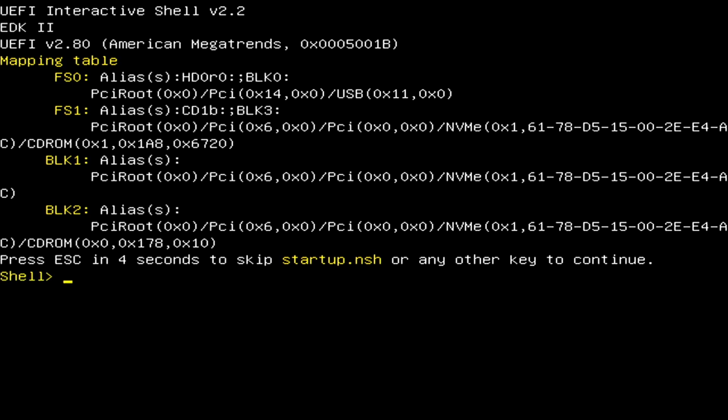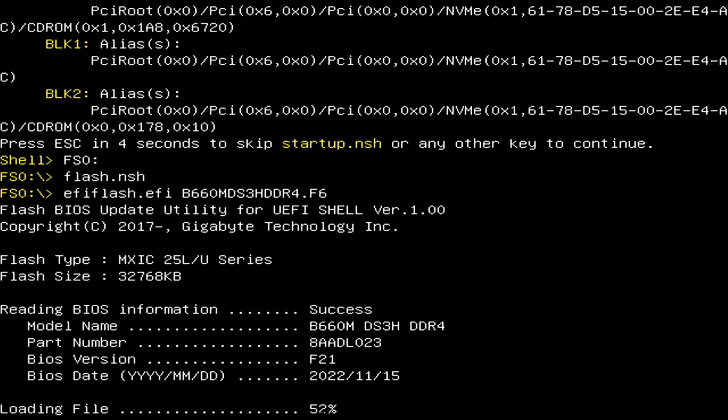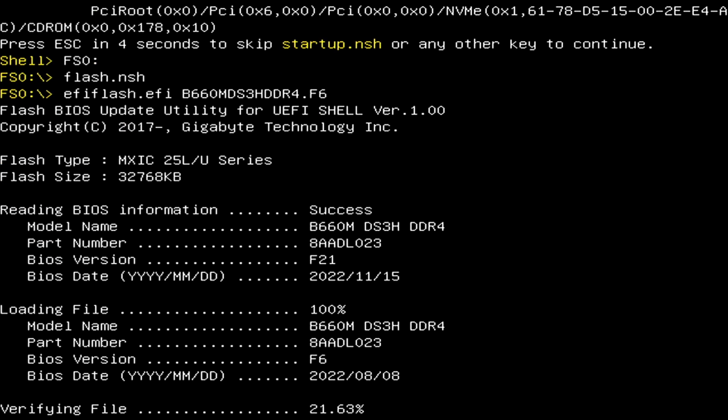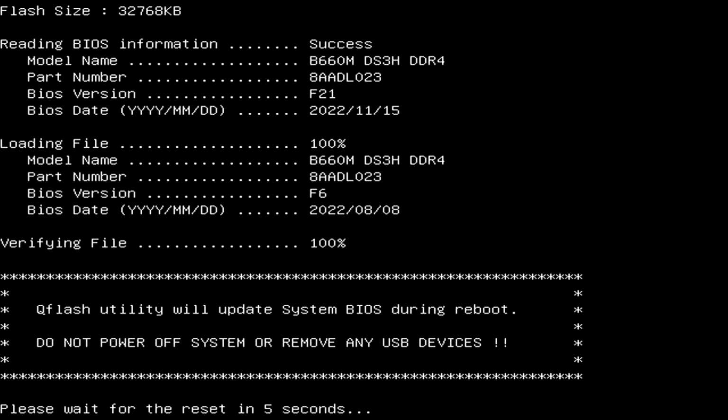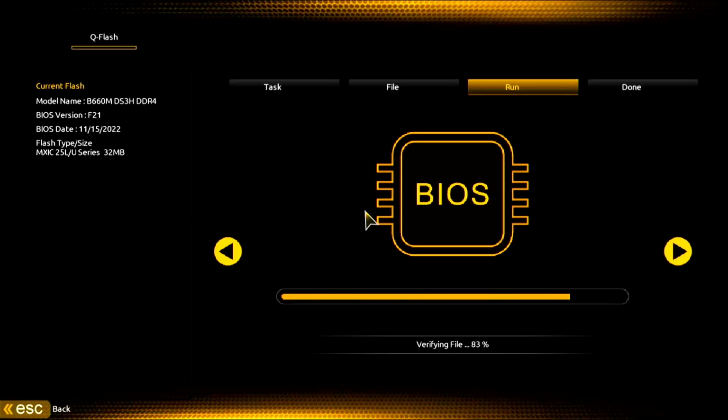Then in the shell, type FS0 and flash.nsh, which starts the downgrade process. Then the downgrade process continues.